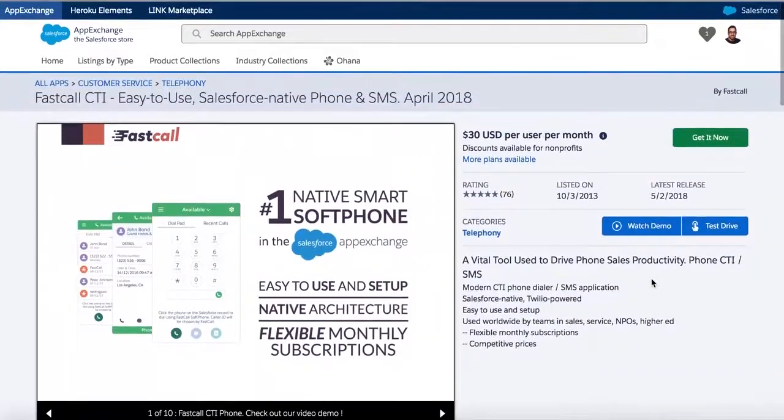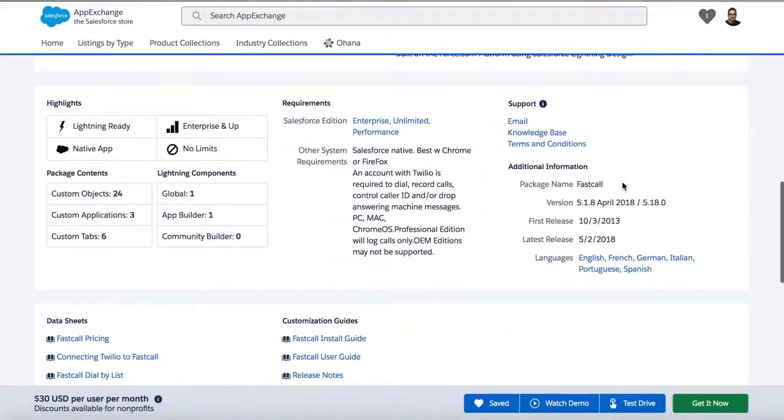I just want to talk about our trial options, but I will point out that in our listing, of course, you'll notice our ratings, 5 stars. The last release date, which was actually just a few days ago, today is Cinco de Cuatro, the 4th of May. And I also want to point out that our application is native, and you'll see here in the package contents what is going to be installed in Salesforce.